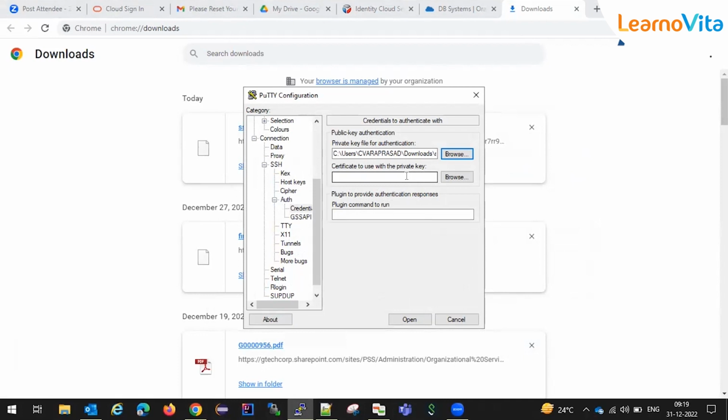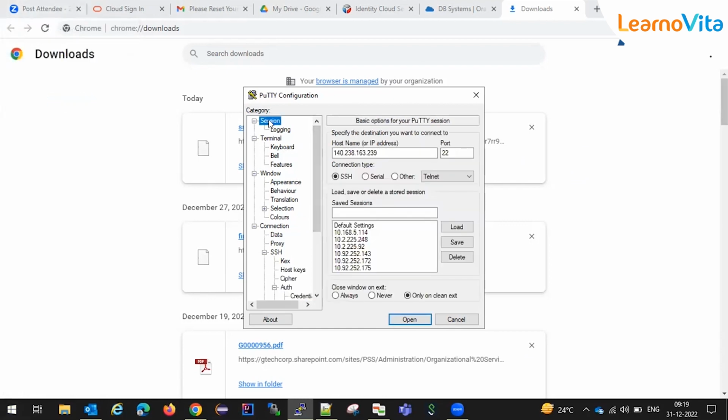Now go to the top. Session. Click on session again. Now save the session. Click save sessions. You can write anything for your reference. First you have to give some name. Give some name. Now click on save. Now click open.